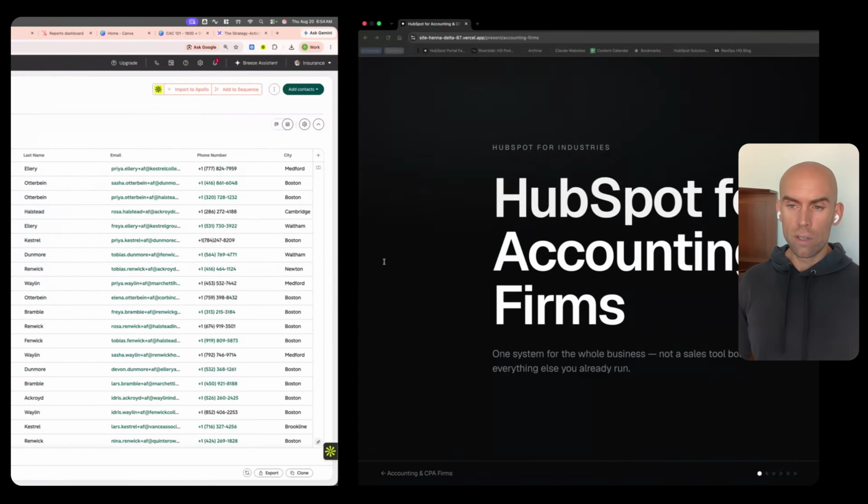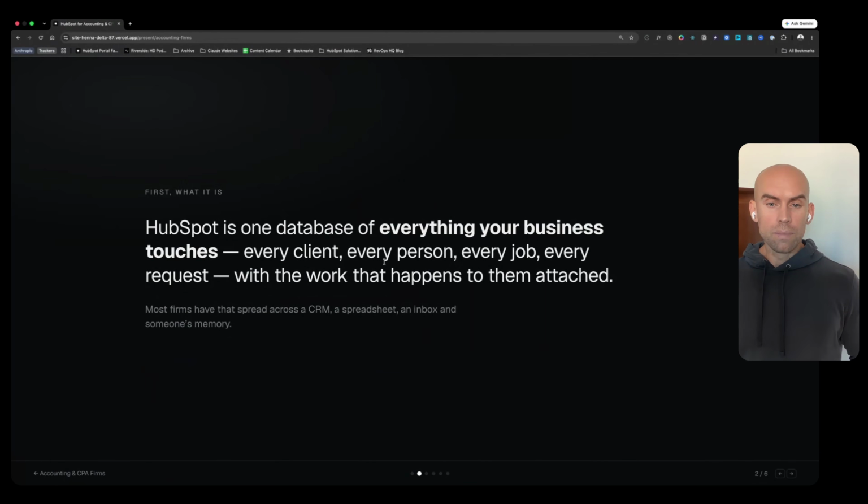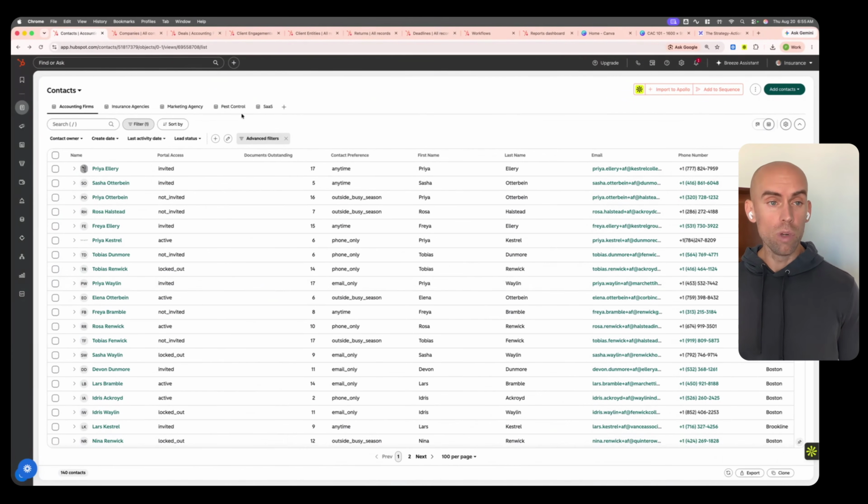Okay. So very first thing we need to understand is what HubSpot is. So HubSpot is one database of everything in your business, everything your business touches, every client, every person, every job, every request, with the work that happens to them attached to those records. Okay. So inside of HubSpot, for example, we're looking at a bunch of sample contacts, right? These aren't real people. These are sample records.